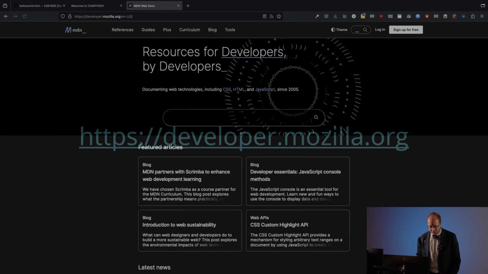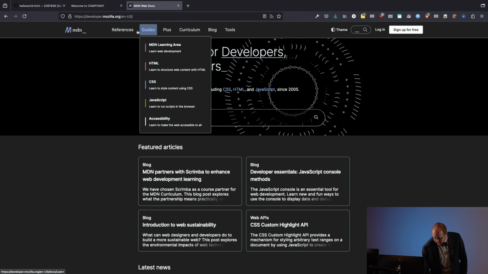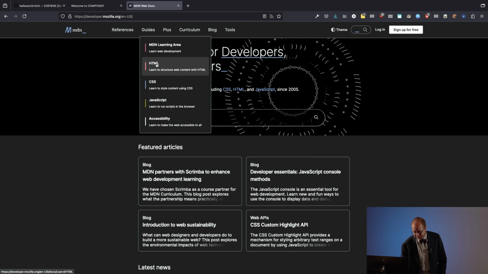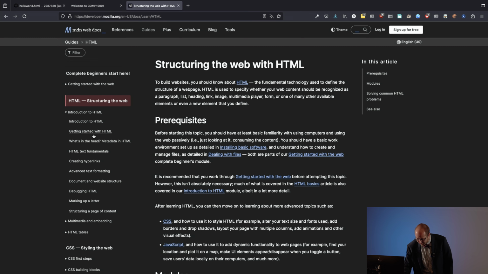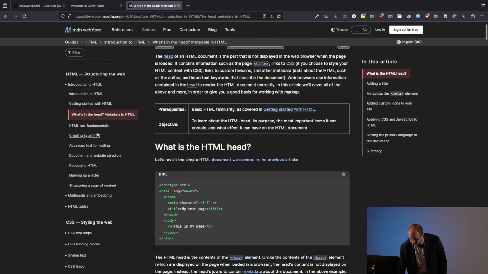So let's go to developer.mozilla.org. And this is the website. They have a whole series of resources. They have the references, which is just the full unvarnished details of all the different things that you might look for in HTML. But they've also got some basic guides. So let's click the basic guide for the minute. They've got an introduction here. Then they've got a whole section on what's in the head, how to do the basics of text, etc.